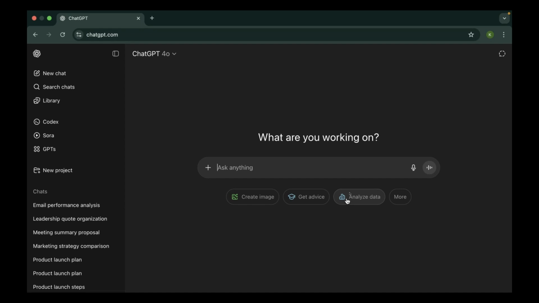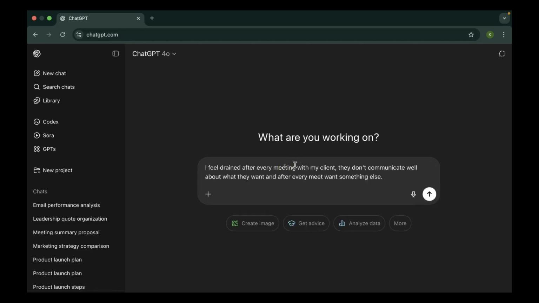And how can you do that? Let's take two examples. So first one, in this, I'm simply going to give a snapshot of how I am feeling right now. So I feel drained after every meeting with my client. They don't communicate well about what they want. And after every meeting, they want something else. So yes, this is a very realistic scenario in corporate.